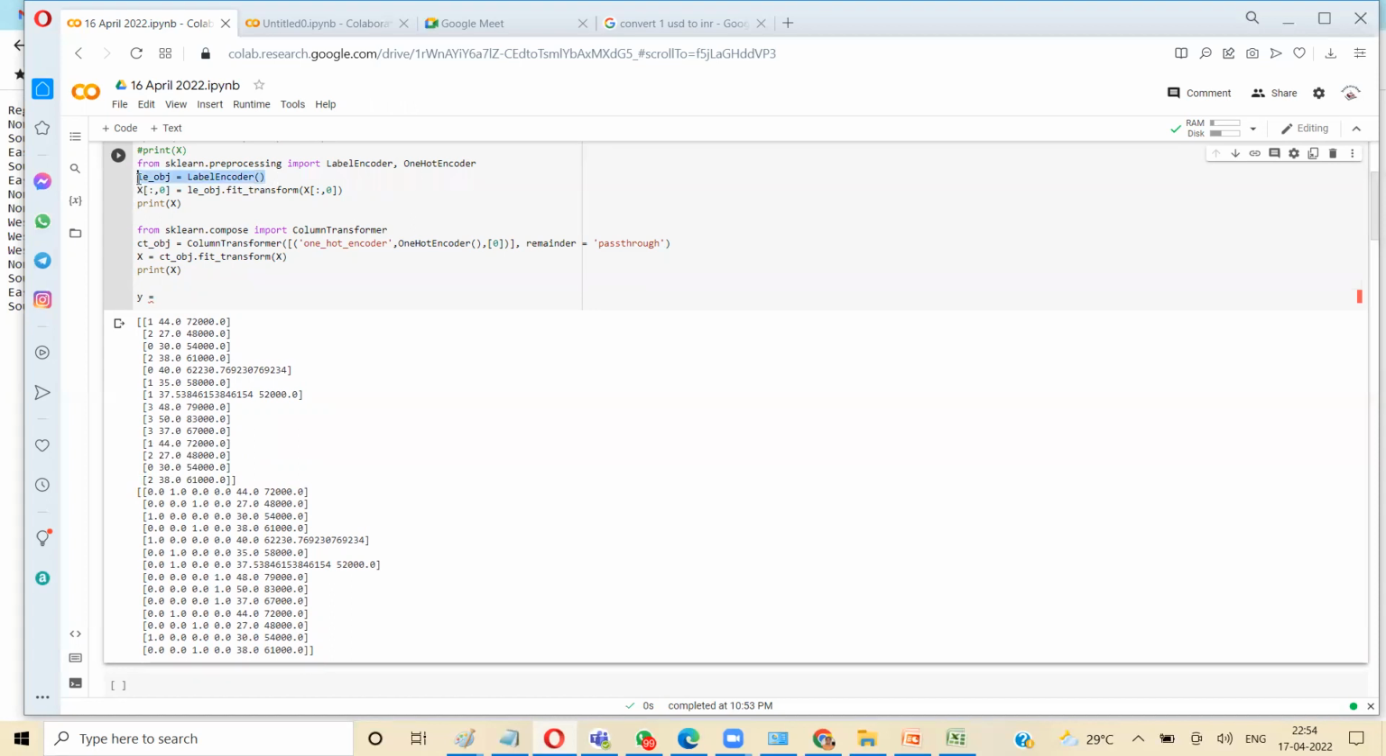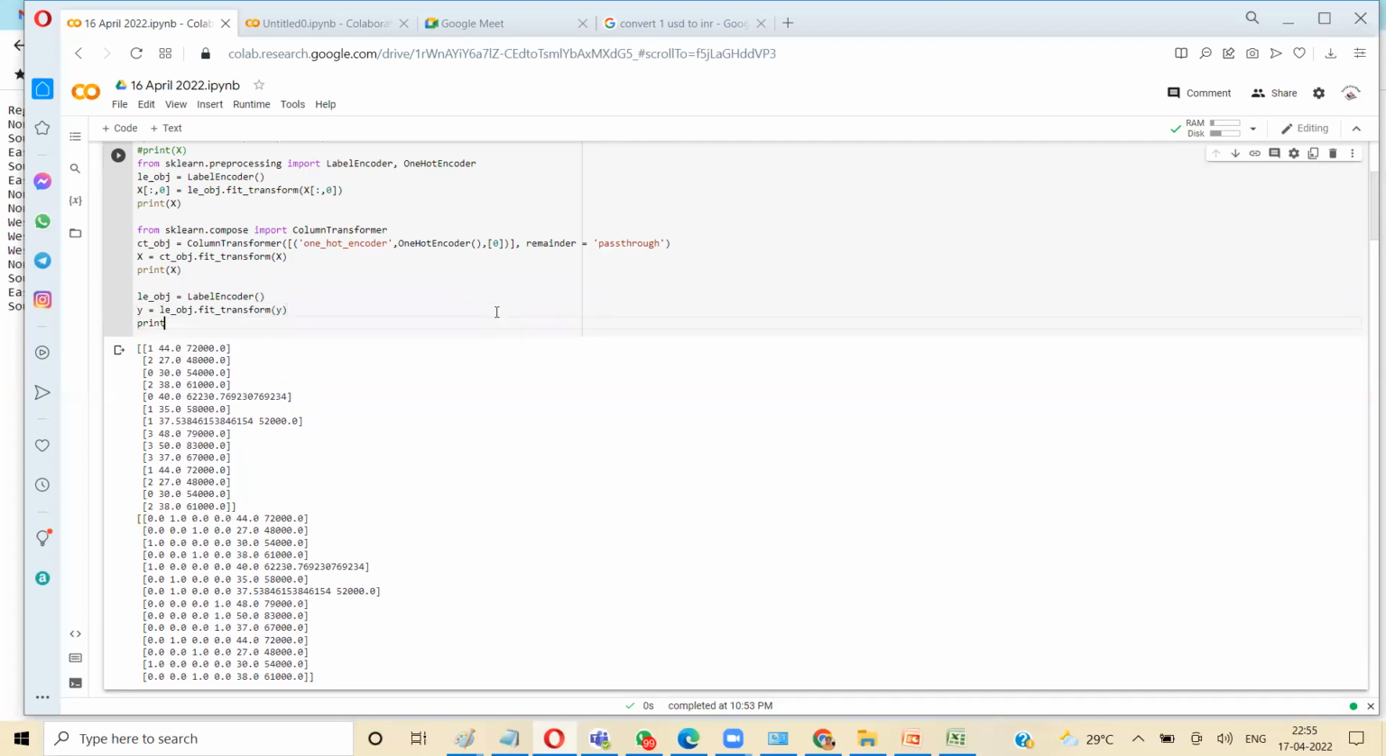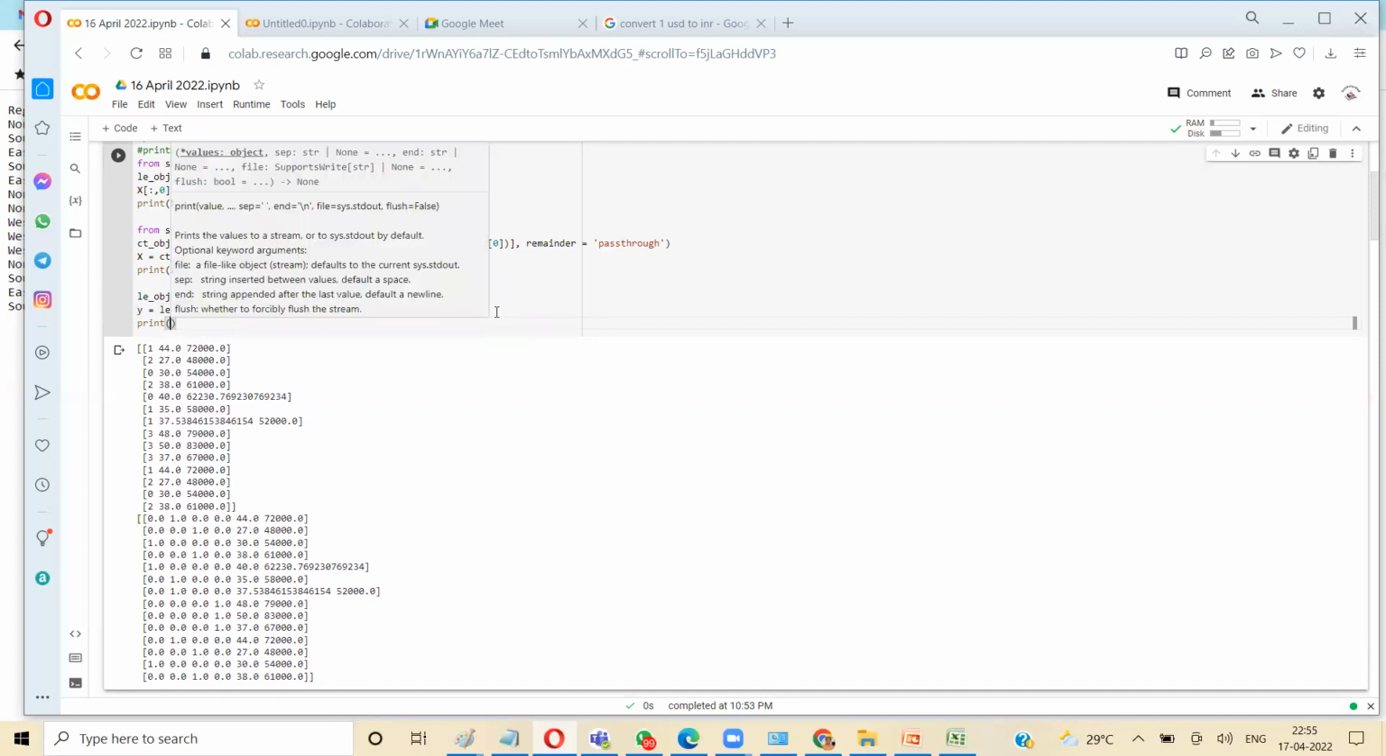Or can we directly fit transform? Yes, we can do fit transform on y. So y equal to label encoder object dot fit transform, and you say y. Now when you print y, it's zeros and 1s. Yes or no, it should have 0 and 1.